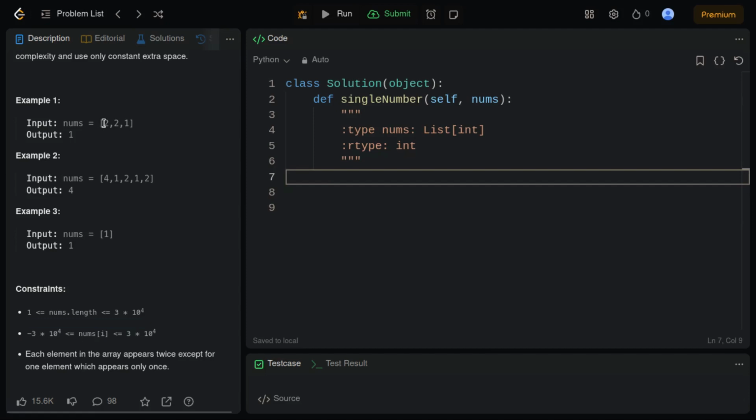Here's a list, and in the list we can see that 2 has appeared twice and 1 has only appeared one time, and that's our output. Here 1 has appeared 2 times. Same goes for 2, but 4 has only appeared one time, and that's our output. Here there is only one element, and that element is our output. So how are we going to code this problem?